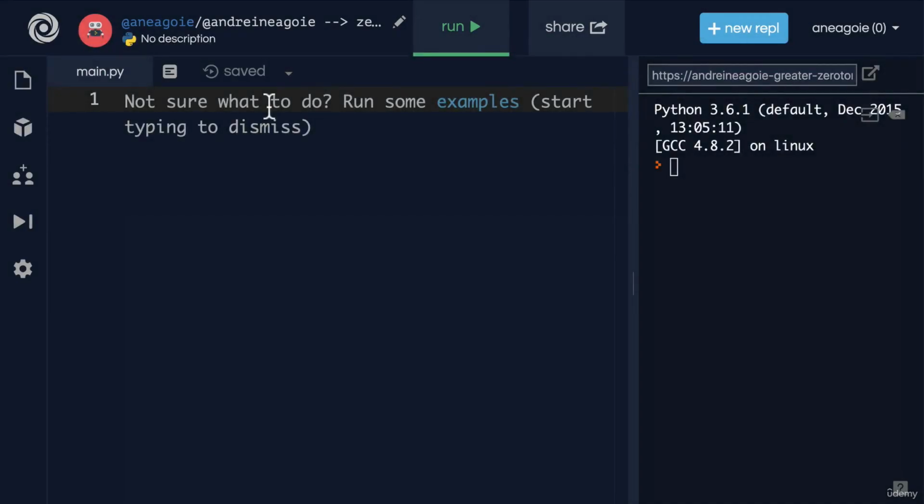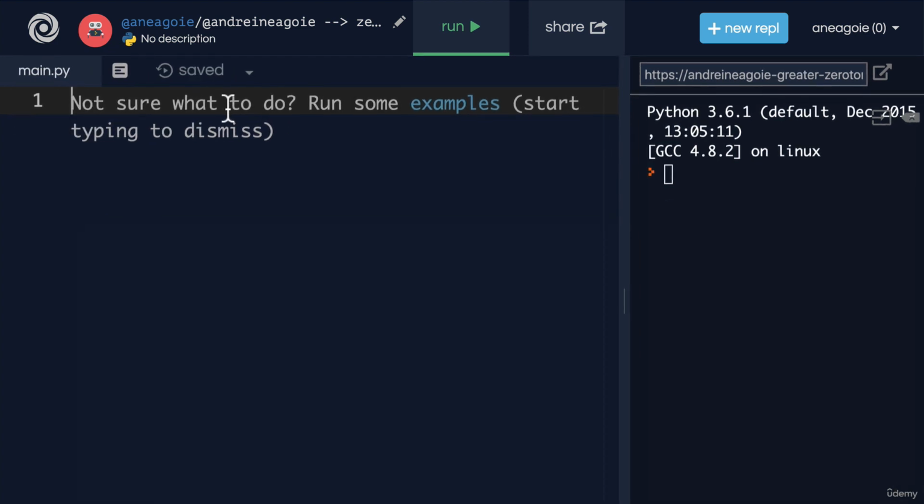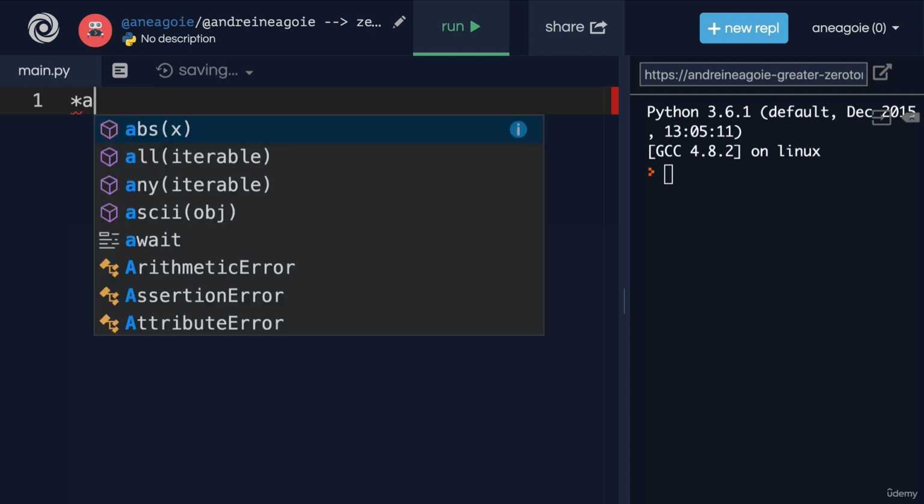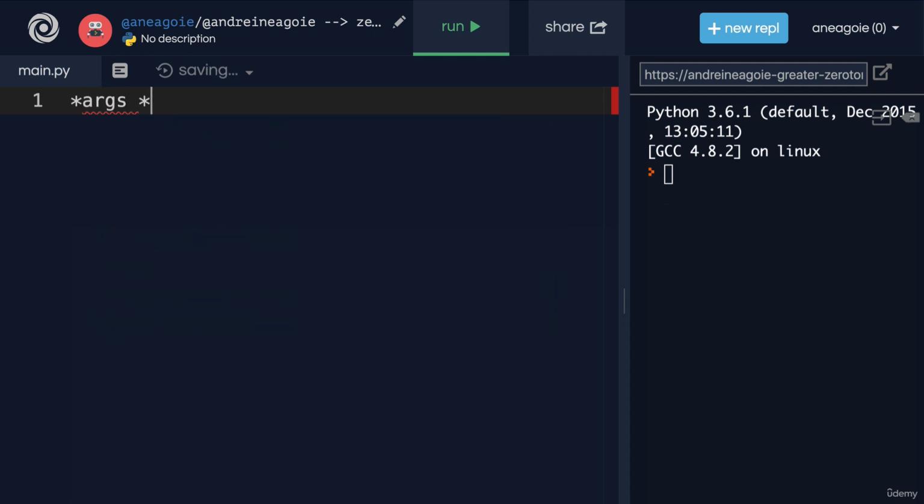Let's talk about something called *args and **kwargs. We've already seen that before, right? With a function, we actually have special characters that we can use called *args and **keyword args. How can we use these? Well, let's have a look.